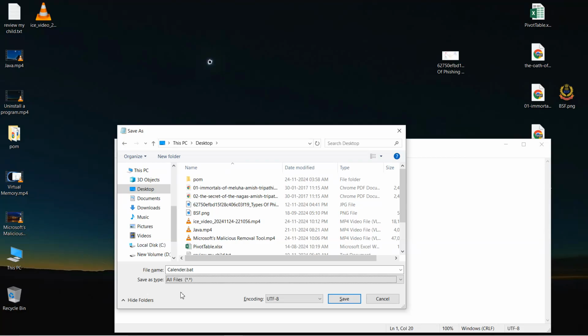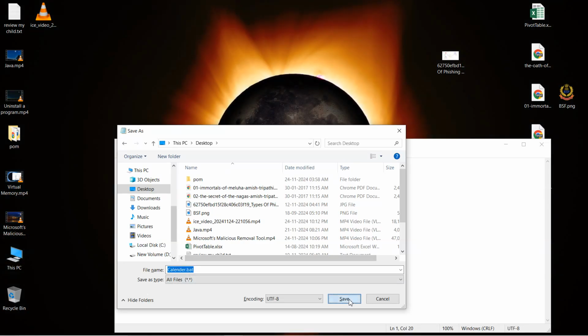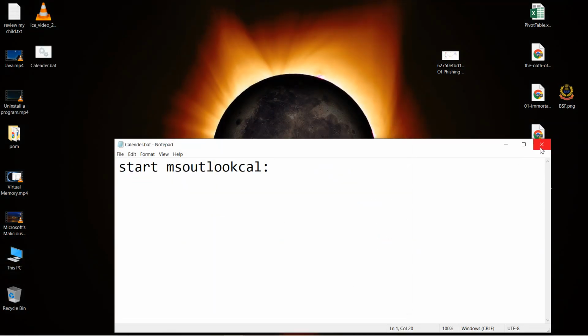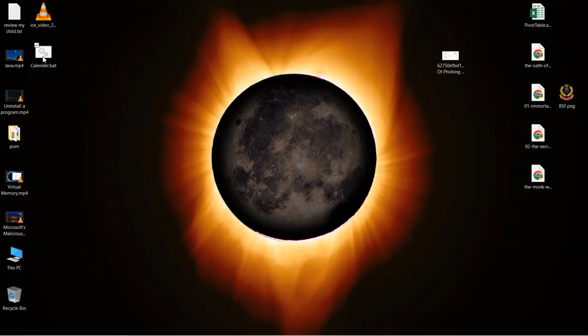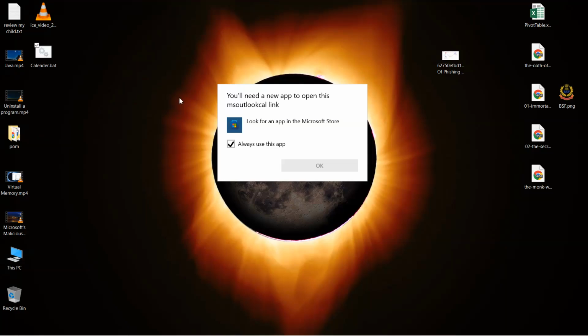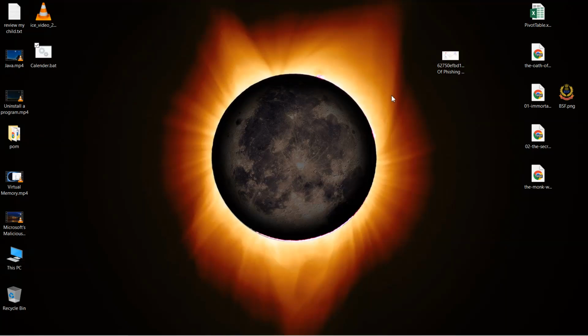After creation of this file, let's save the file, close this window, and see what happens. If I click on this particular file which I have just created, that is calendar.bat. Okay, maybe there is some problem with my coding.